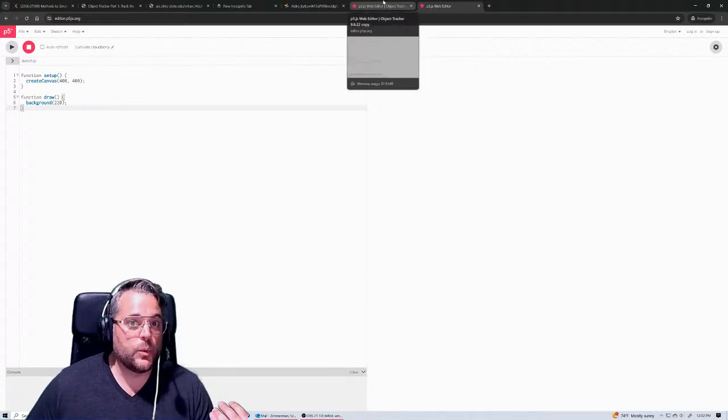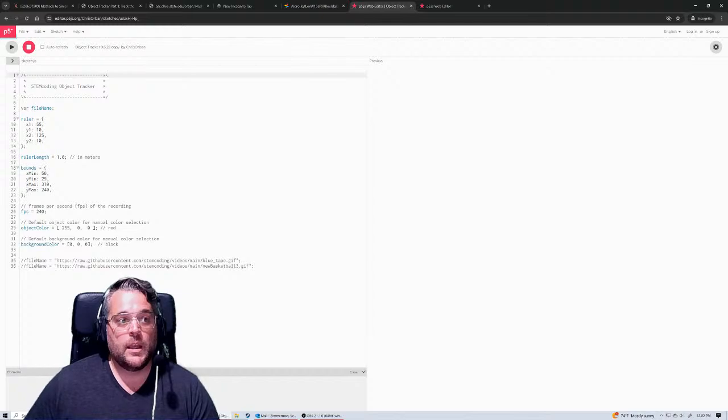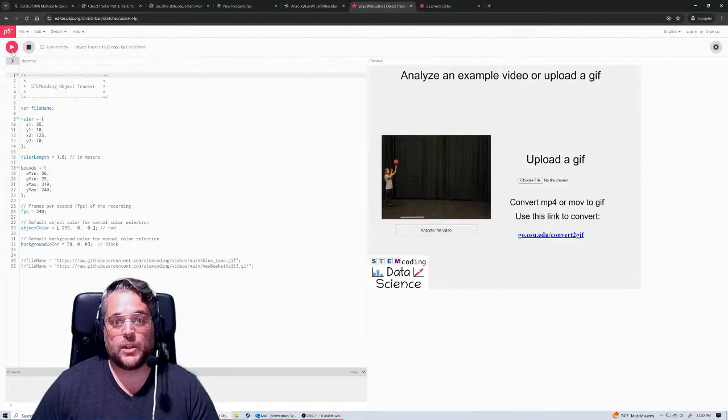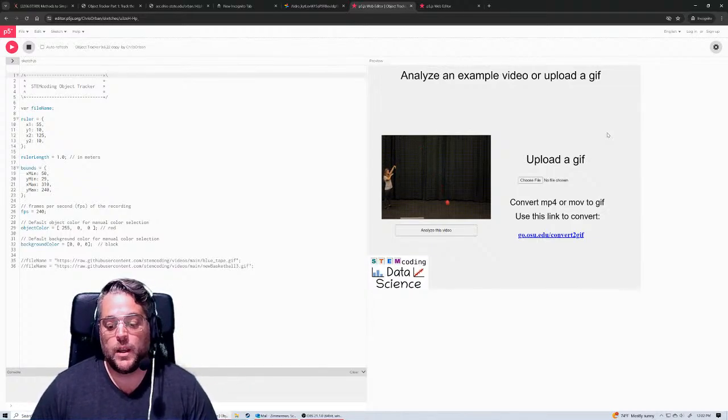But you don't have to worry about doing any of the coding. We're not going to worry about that today. If you want to run the object tracker, what you do is you click play right there. And that makes the object tracker start. So what we have here is our STEM coding object tracker.